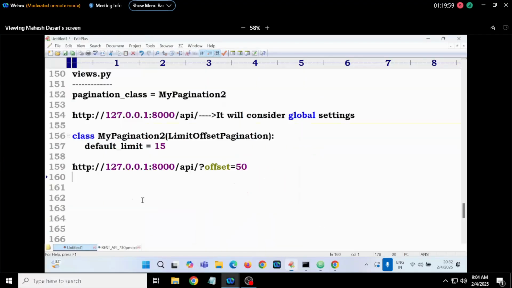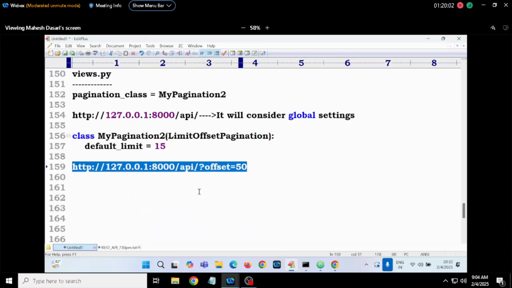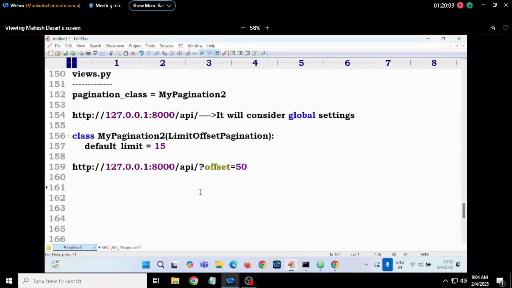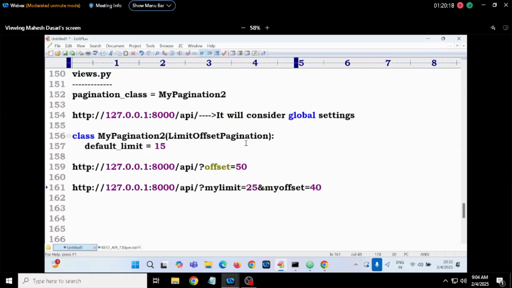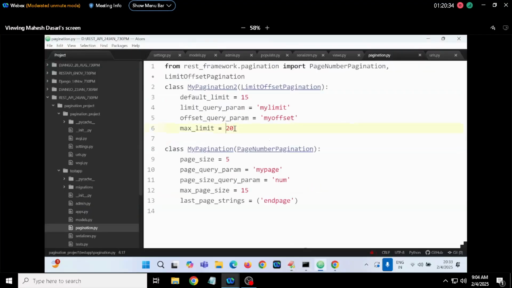Since I can provide our own values for my query parameters, inside the question mark, my_limit equal to 25 and my_offset equal to 40. Generally 25 records from 41 would be displayed up to 65, but it will display only 41 to 60, because we set the limit only 20, so it will be cut off.